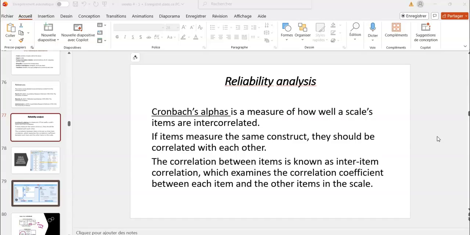Today will be the last session of week 4. We were looking at many descriptive statistics until now, and today is the last session about the reliability analysis. That is called the Cronbach alpha. So we will talk about that.